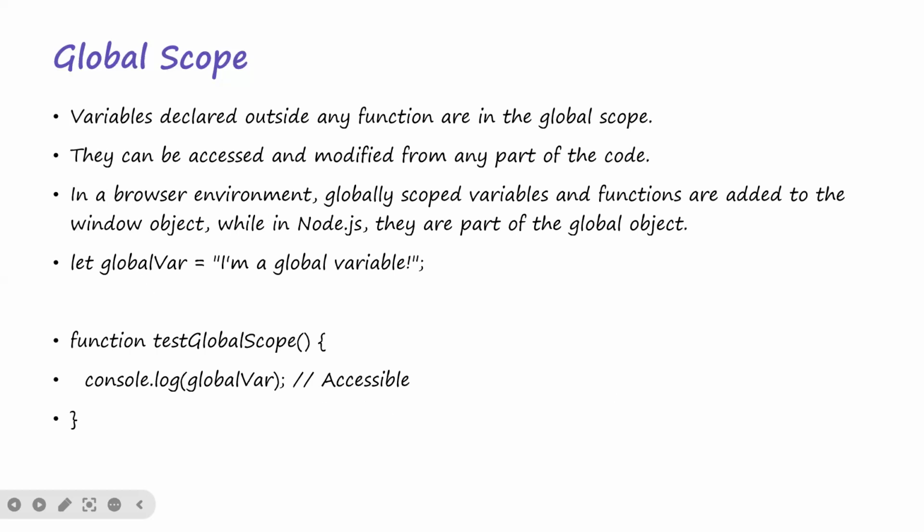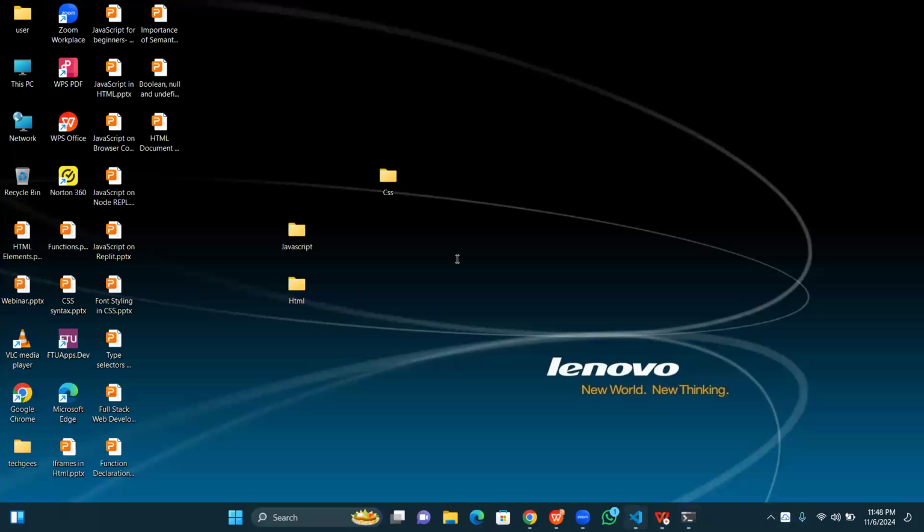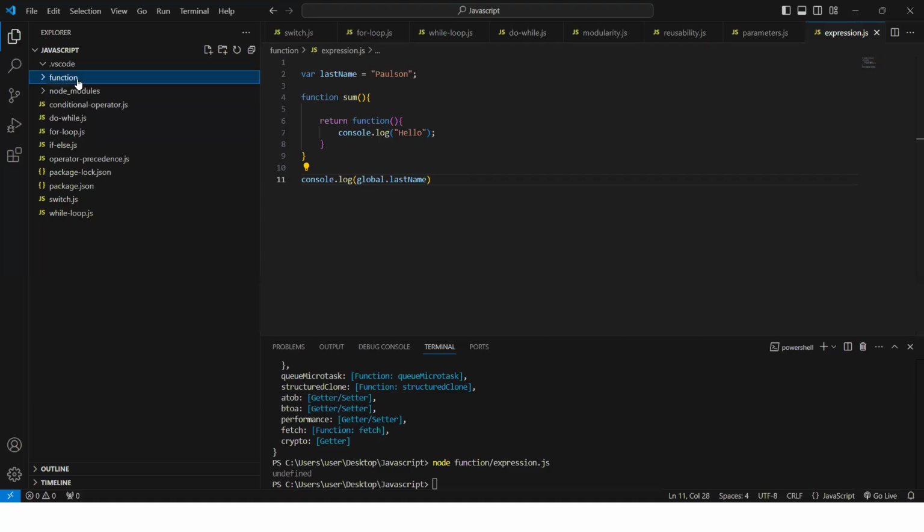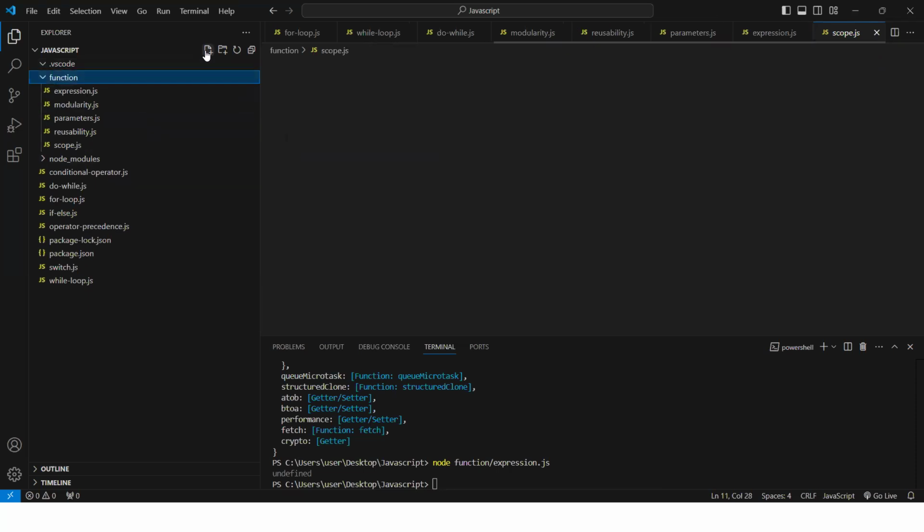So let's go to writing real code. I think I will just have to create a file called scope. If I create a variable here called surname, equals to Doe, all right? And I have a function.